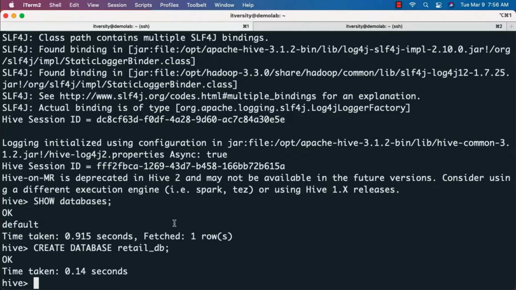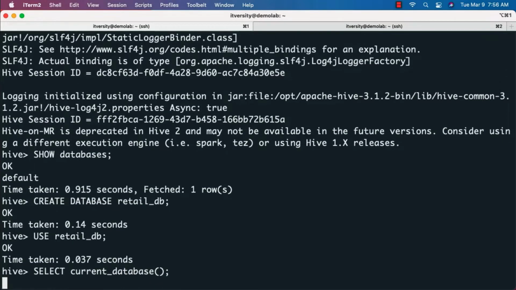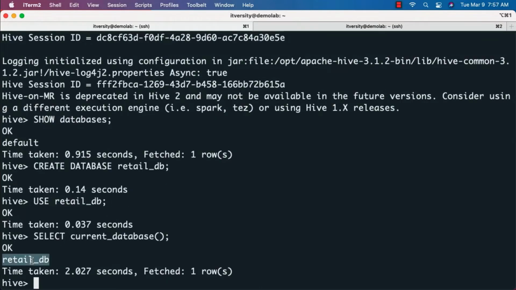If we want to create tables in this database, either we can specify a database name before the table name, or we can switch to that database and create tables directly by running create table commands in that database. To switch to that database, you can use a command like this. Then you should be able to switch to that database. You can say select current_database() to see which database we are attached to. It is confirming that we are connected to the retail_db database.